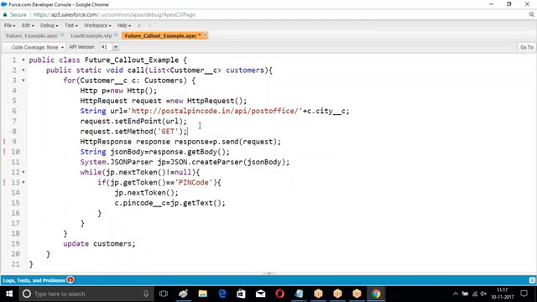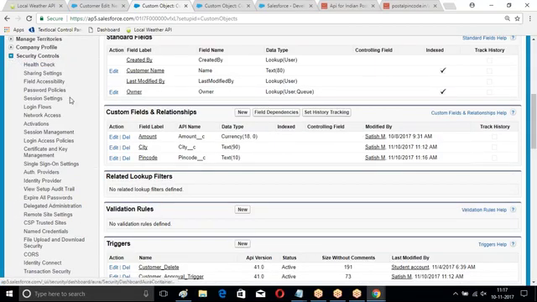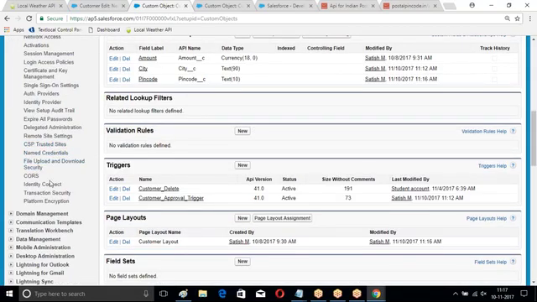Request dot set method get. Look at the format: HTTP response. My requirement is that I was making a web service call to a third party system to find out the pin code. How I'm writing it is not important. Understand that using a web service, I'm making a call to get the pin code.